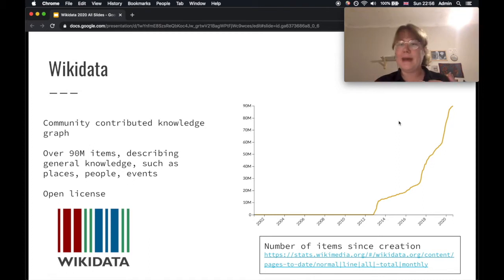So let's step back. I know most of you will probably be familiar with Wikidata, but just to put this into context, Wikidata is a community-contributed knowledge graph that by now has so many edits that it is one of the largest Wikimedia projects, edited per day and per minute. A lot of those edits come from the community, so people, but those people also have automated ways to edit Wikidata. There are over 90 million items describing general knowledge such as places, people, and events. And all of the data is under an open license, which obviously for us as researchers is great because we can reuse this data and manipulate it.